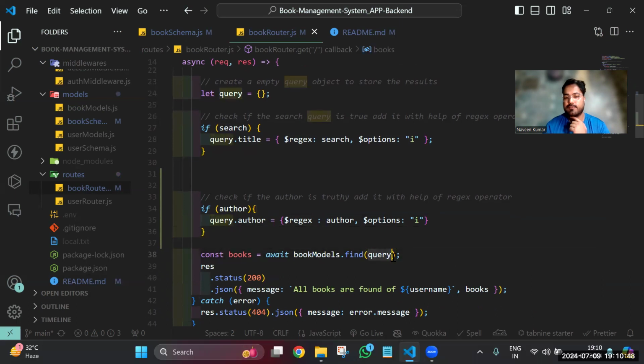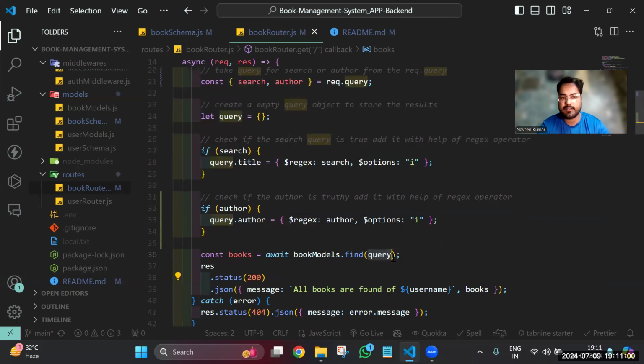And you need to add this query in the book model's find. That will help us look for the book in our database. So this is it. We have successfully built the filter functionality in our video.